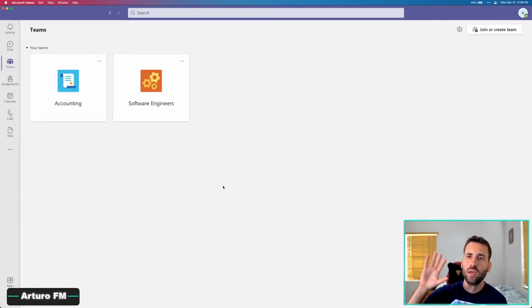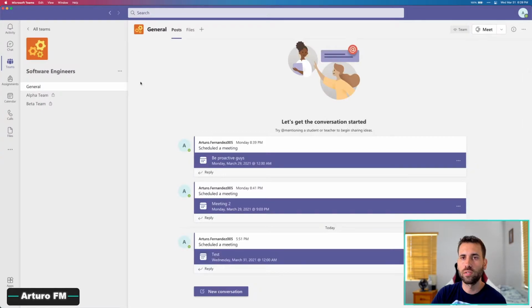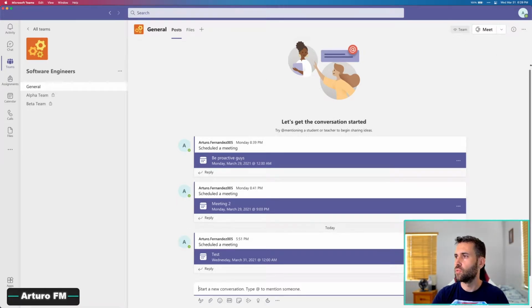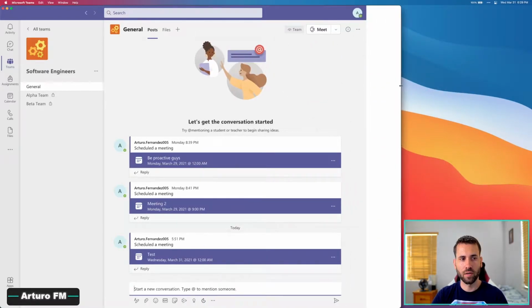To create an announcement, you need to go to a team. For example, I have two teams created here. I'm going to go to software engineers, and then I'm going to go to general. So I'm going to create the announcement in general. Where you would find this kind of announcement would be in new conversation. Now, let me resize this so you guys can see it better.